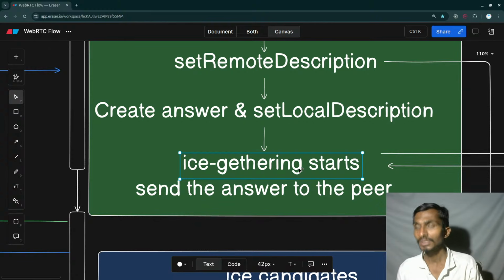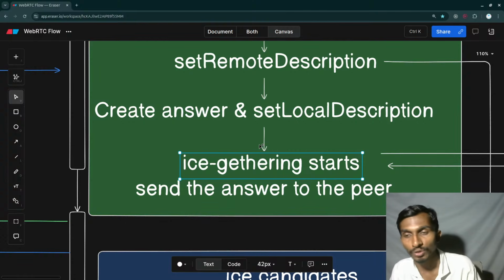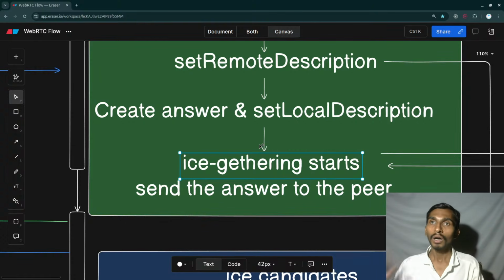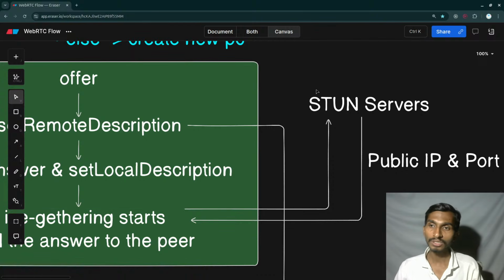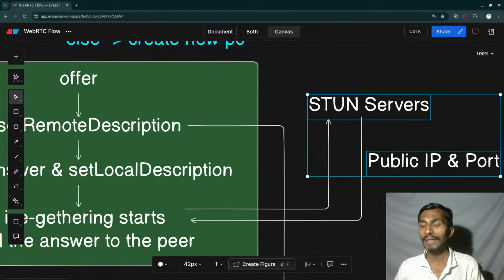Now why do you need the ICE candidates? They contain the connection information, your public IP address and all. So using the ICE candidates only, two peers can connect. When ICE candidates are gathered, at that time you need to know about your public IP and port number, right? I have discussed it a lot. Using your public IP and port number only, the other peer can connect to you.